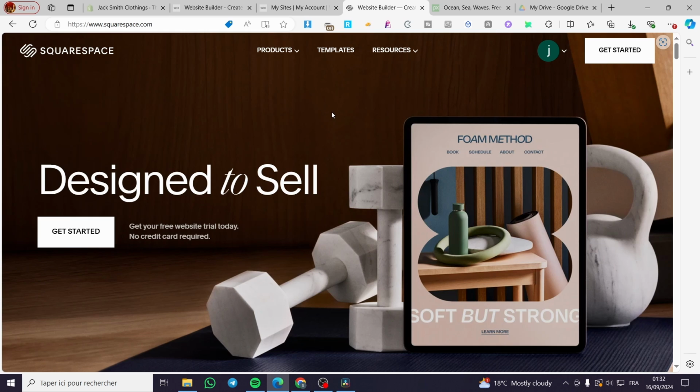Today I'm going to show you how simple it is to create a survey form in your Squarespace website. All you need to do is follow the tutorial from the beginning till the end and you will be good to go. The first thing that you need to do is head over to squarespace.com.